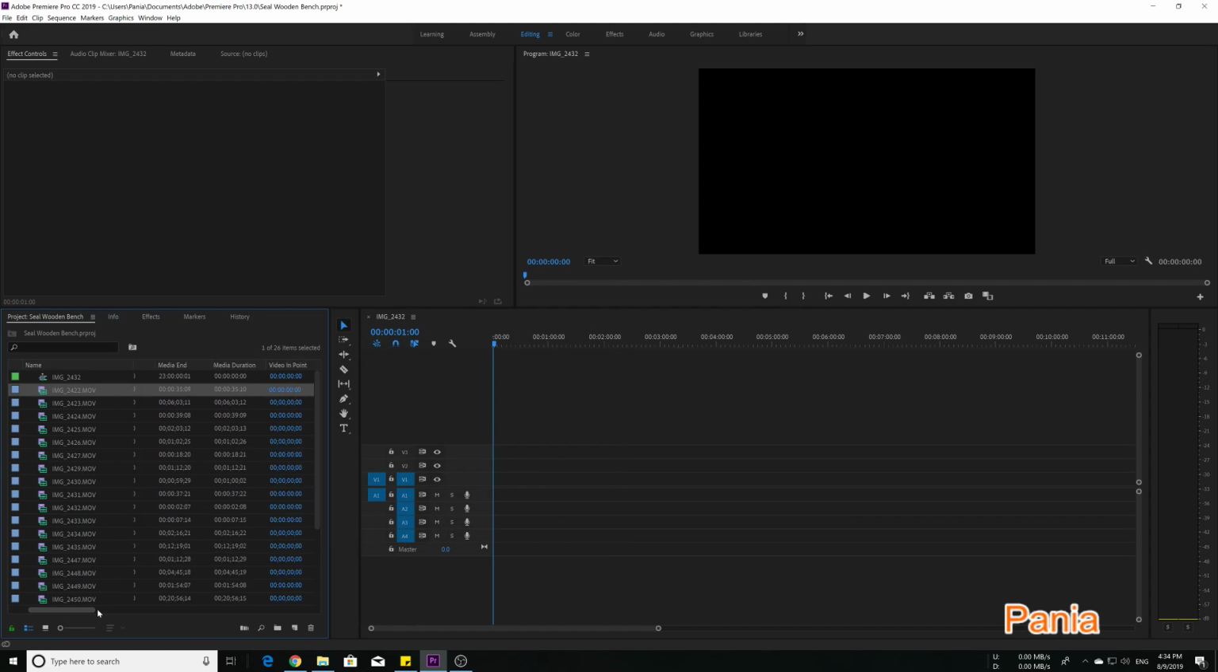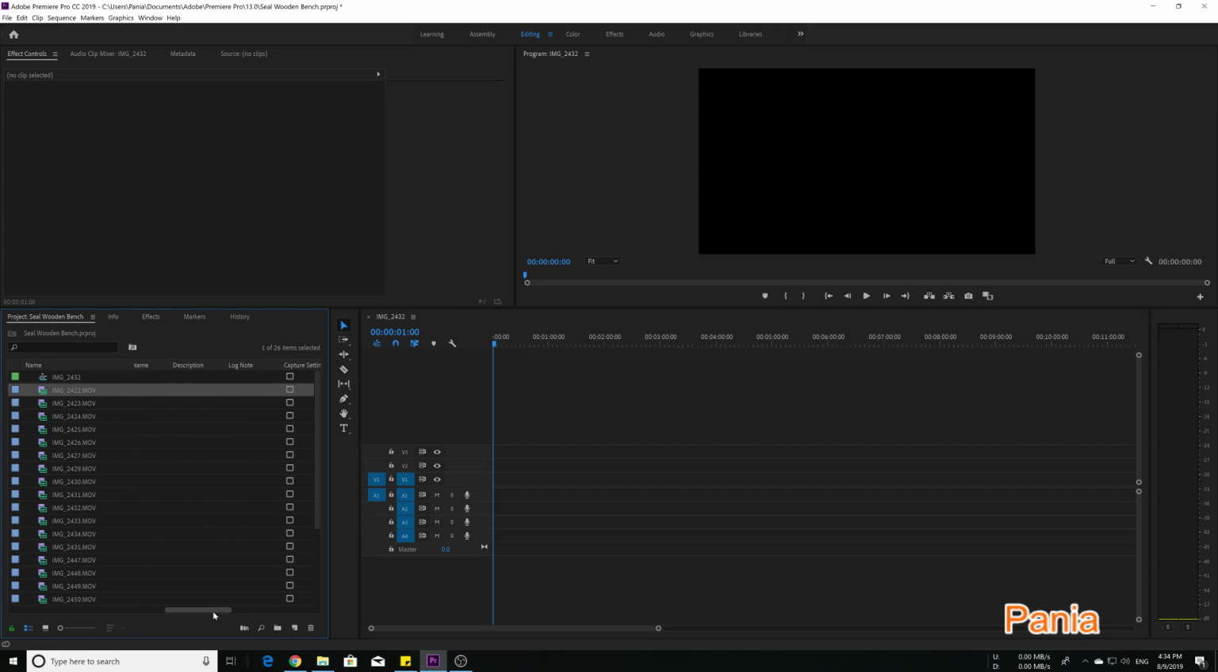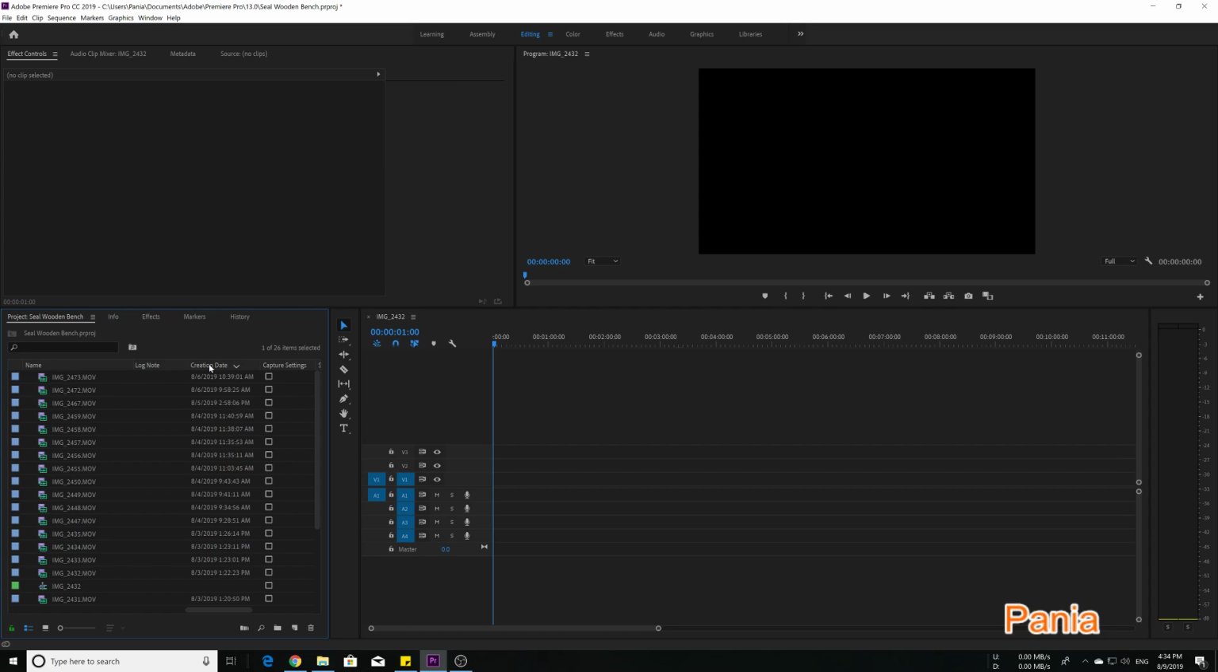You right click, Metadata Display, then Creation Date. It will show the attribute field for the creation date, and just scroll to the right. You can see it's right here, Creation Date. You can drag it to wherever you want. But if you click on the header of the creation date, it will sort the files by the creation date, meaning the date that you shot the clips. When you click once, it sorts by descending order of the time that it was shot. Click another time, and it will sort the files by ascending order.